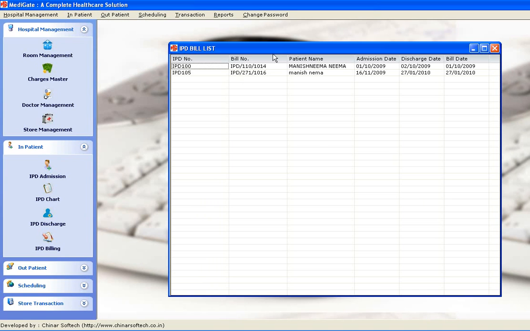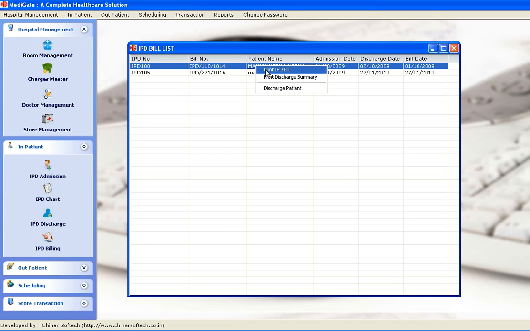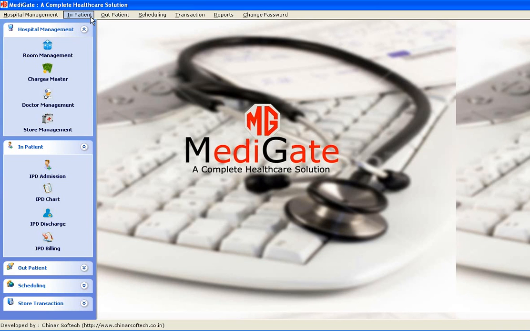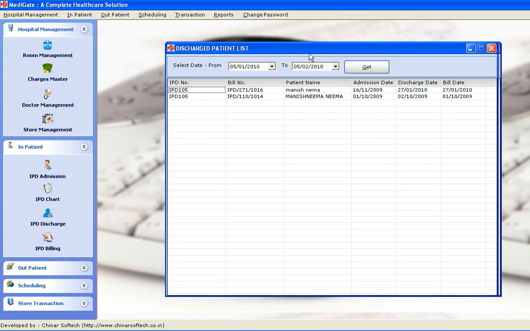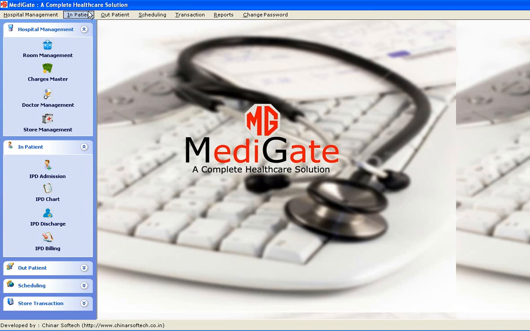And then sometimes we need duplicate bills. From the IPD bill list, if you want to print the IPD bill, discharge summary, or discharge the patient, those functions can be done from here. Then we have the discharge patient list. All those patients that have been discharged in a particular time period or date-wise, we can select and get that list here.